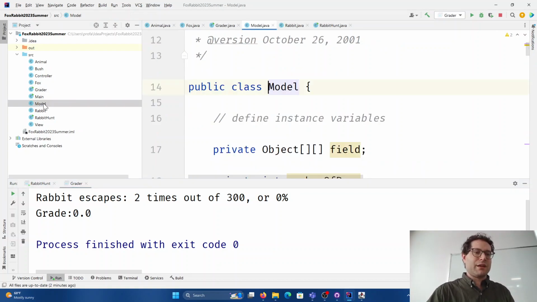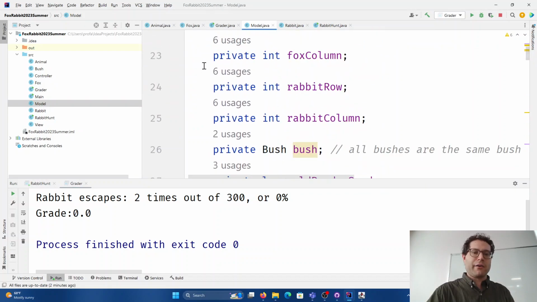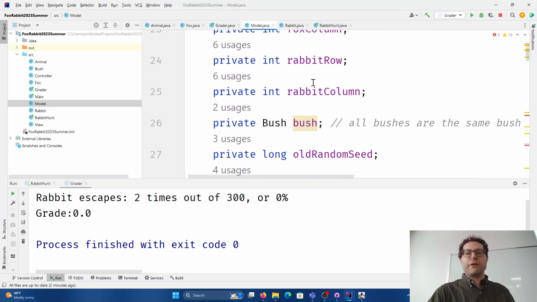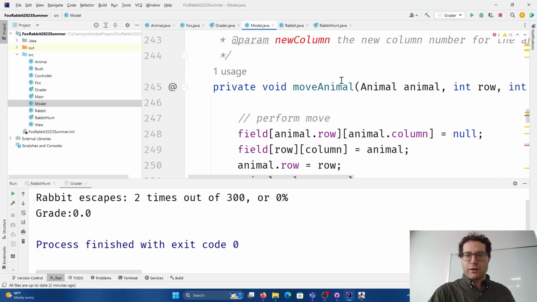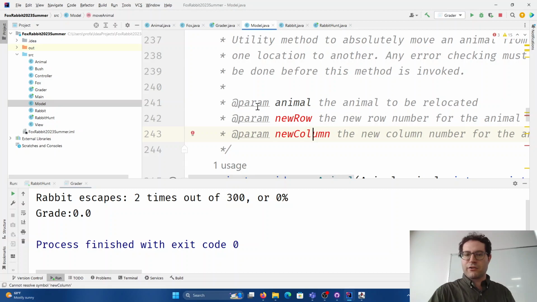In fact, we have a class over here called the model, and it contains all the cool data that we care about for this class that I will go over later. Okay, those errors are not errors, they're documentation things.